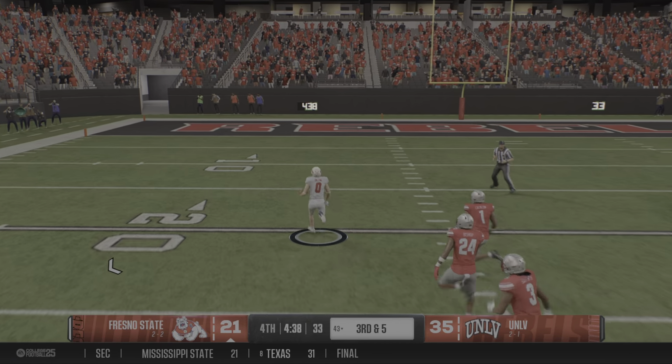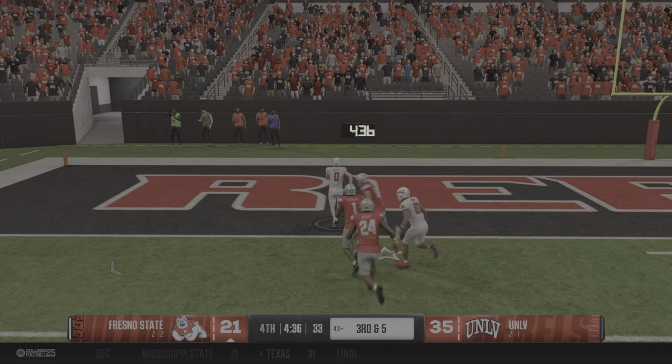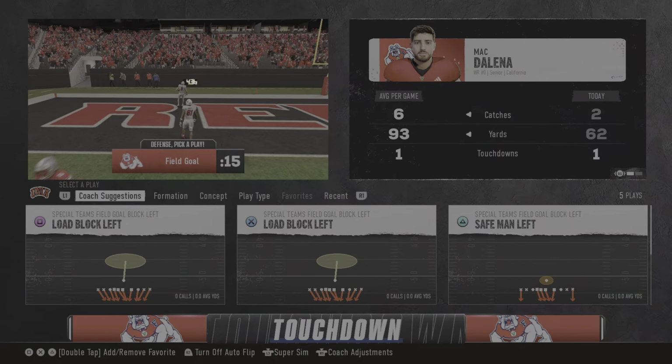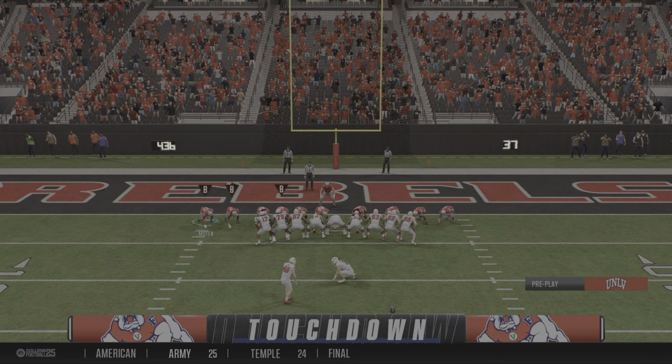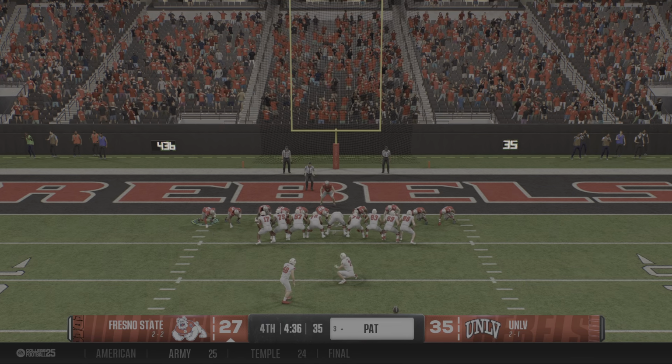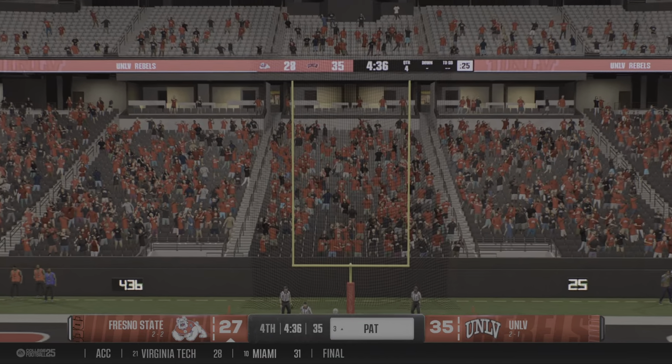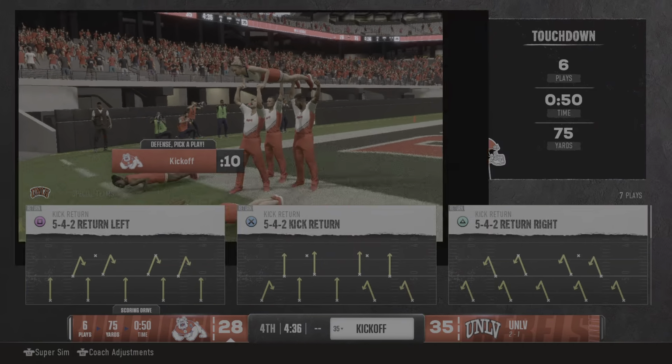Hit the gas, kid! Wide open ahead! Slippery slide! Find his way and ran away from the crowd into the end zone. Touchdown, Fresno State! Well, if the momentum hadn't shifted before, it certainly has now.